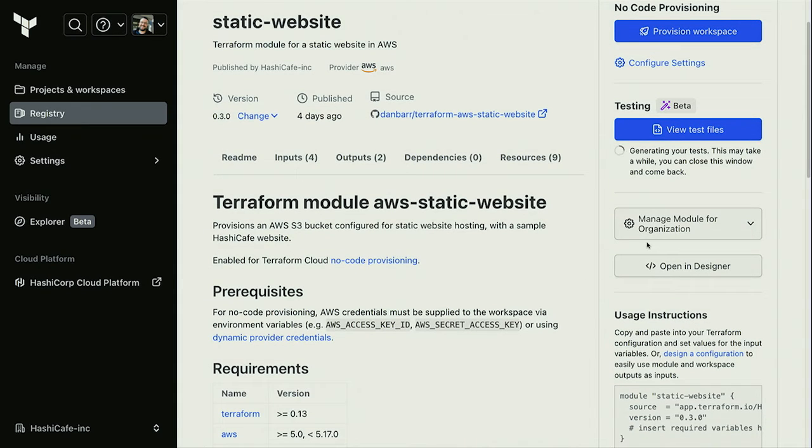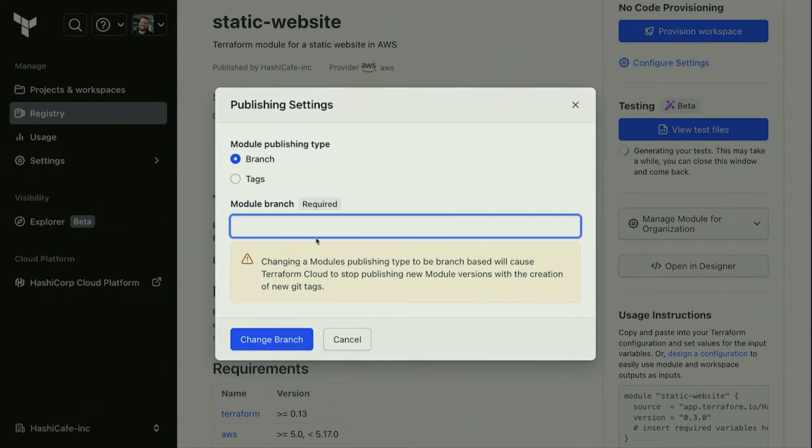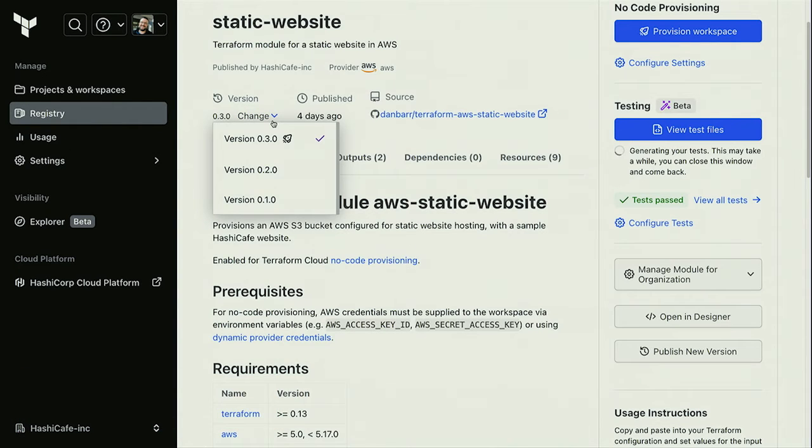But the next thing I'm going to do is we have this new publishing settings option. I'm going to change this module from tag-based to branch-based. And all we need to do is give it the branch that we're going to watch. So I'm going to watch the main branch. Notice my previous versions are still there, so doing this switch has not broken anything for any downstream users. Those previous versions are still available, but going forward, we're now going to publish from the registry instead of publishing via Git tags.